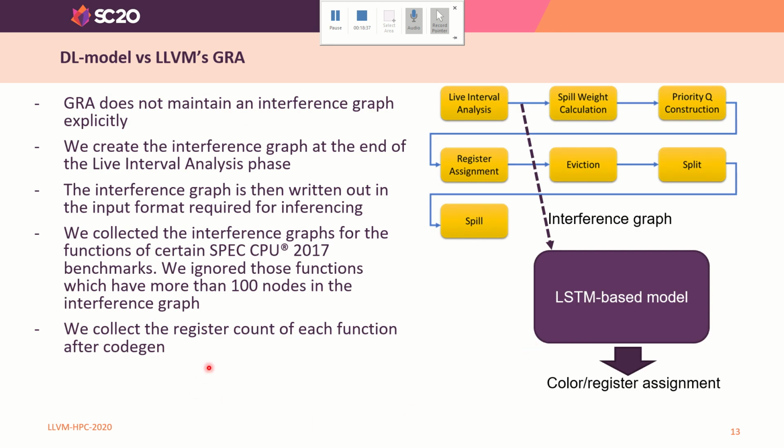So now on to the comparison between our model versus what we are seeing in LLVM's greedy register allocator. Just a very brief overview of the greedy register allocator before we dive into the details. If you look at LLVM's GRA, it has the following passes. It does a live interval analysis. As we showed you in one of the earlier slides, we have to compute the live ranges of variables from the interference graph.